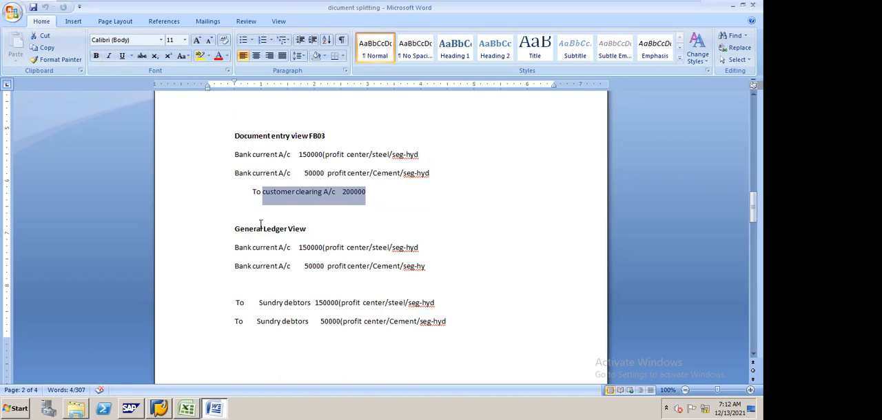But when I click this option, you can see the customer profit center wise. Customer credit steel 1,50,000, customer credit again cement 50,000. So this is as usual: bank is debit steel, bank is debit cement. It split the customer credit item. So this is about passive document splitting.